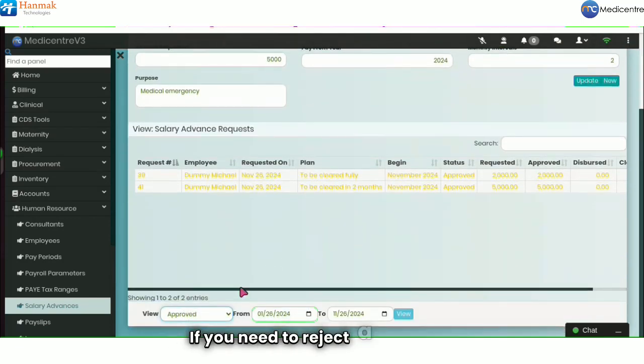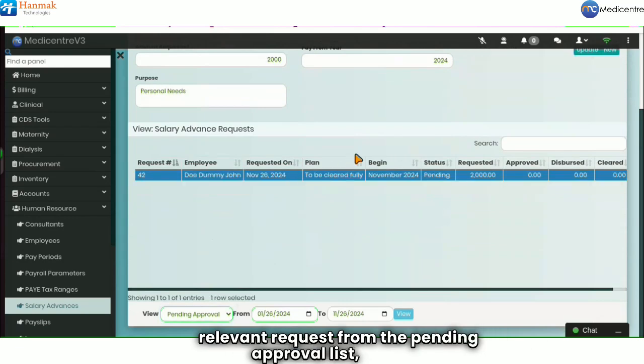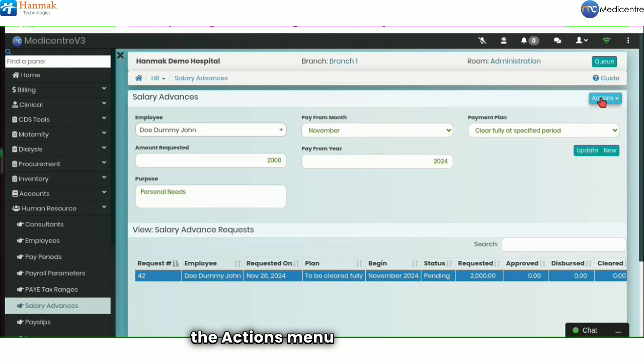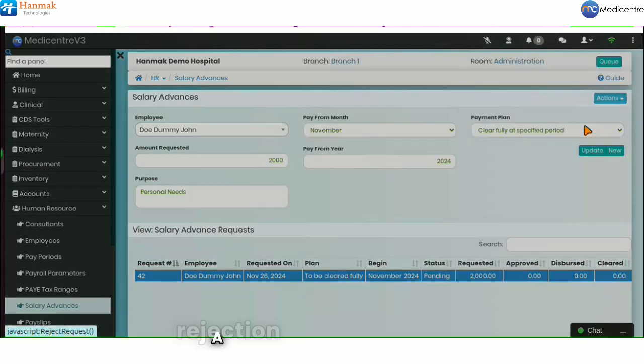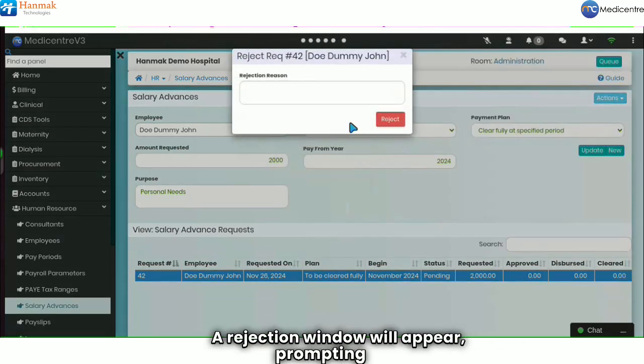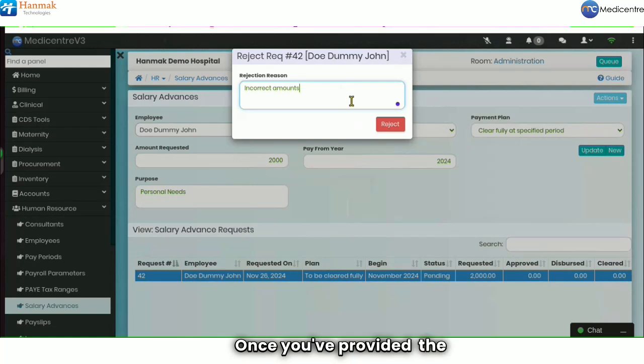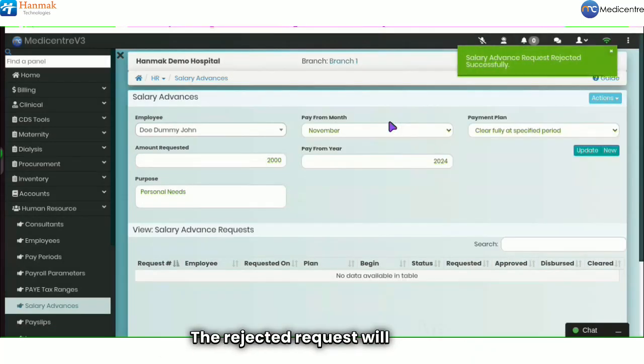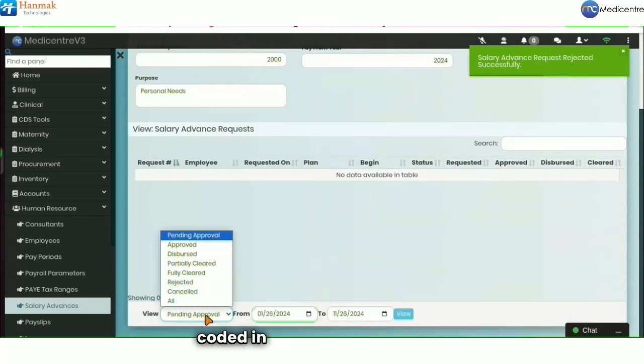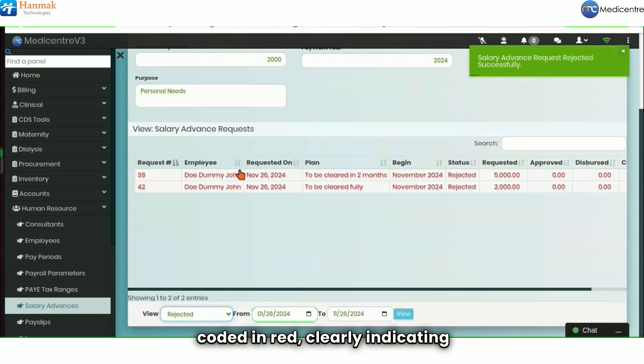If you need to reject a request, select the relevant request from the pending approval list. Click on the Actions menu and choose Reject Request. A rejection window will appear, prompting you to enter the reason for rejection. Once you've provided the necessary details, click Reject. The rejected request will be updated and color-coded in red, clearly indicating the decision.